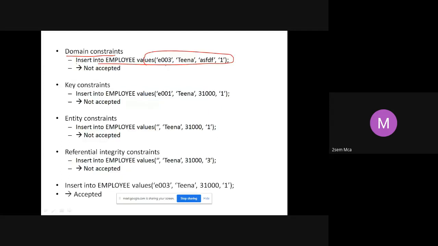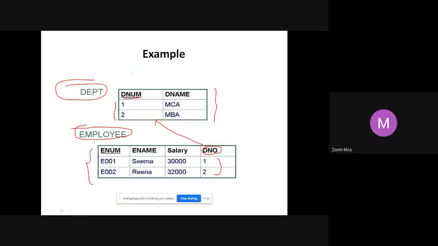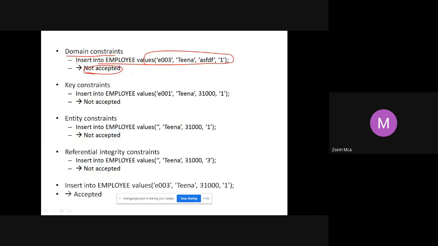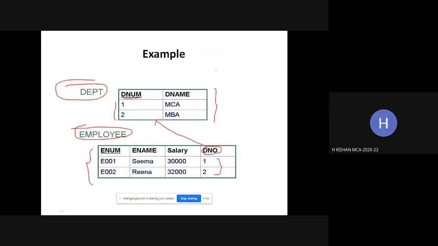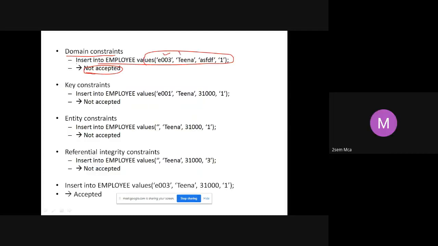Why do you think it is not accepted? It's a violation. Why do you think it's a violation? Can anyone tell me? In this employee table, when I try to enter E003 Tina ASFDF 1, why is it a violation? 1 is already existing, that's why, ma'am. No, 1 can exist. No extra columns are there. E number, E name, salary, department. What are we doing? Instead of salary, I should be entering some kind of a numeric value.